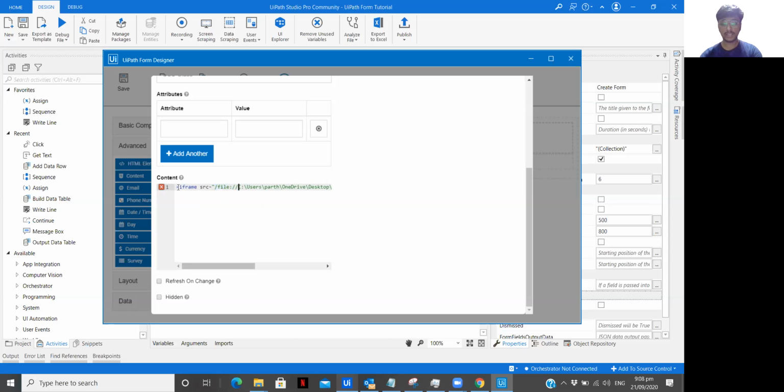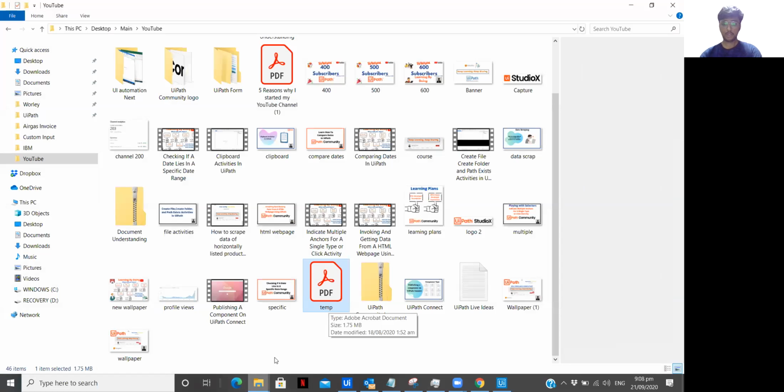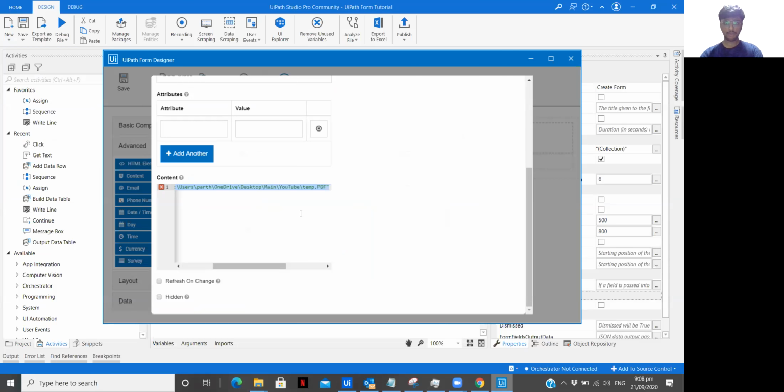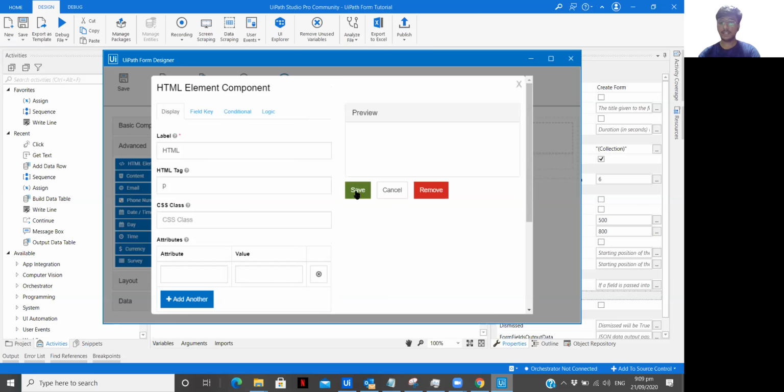Once you do this, just give the simple normal path as we give for any file. Here you can see C:\Users, and now there will be all the backward slashes: user path, OneDrive, Desktop, the folder is Main, then there is YouTube, and then there is the PDF name, temp.pdf, which can be seen over here. I've used that over here, as you can see. After that, I'm giving width as 1000 and height as 500. These are the simple properties of the iframe HTML element that we can use. Now we have added the file path of our PDF. Now we will see whether we are able to see that or not.